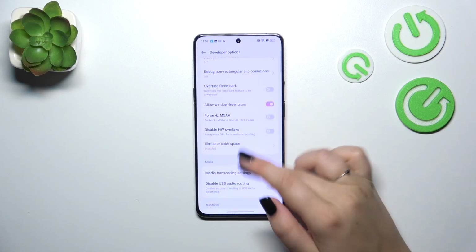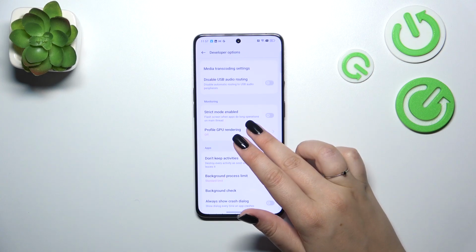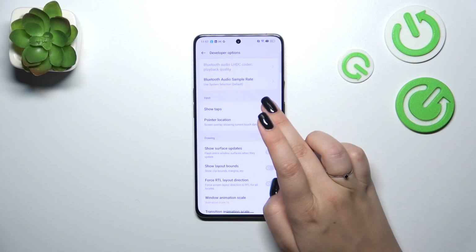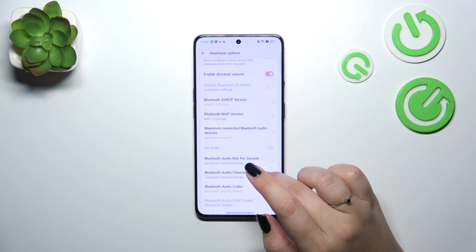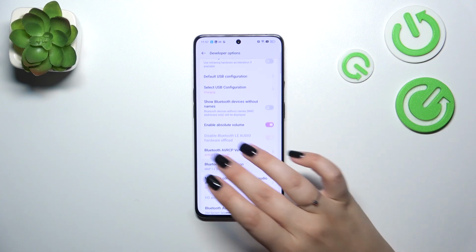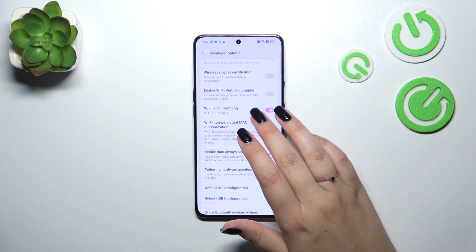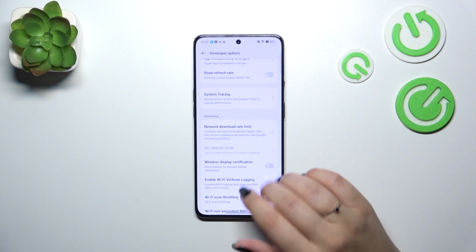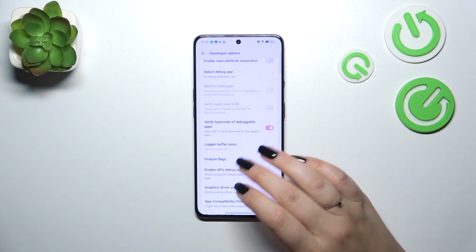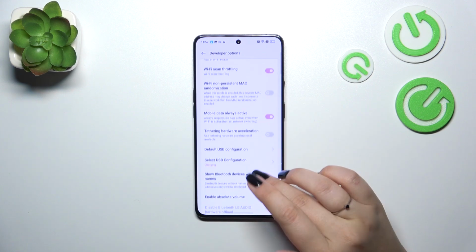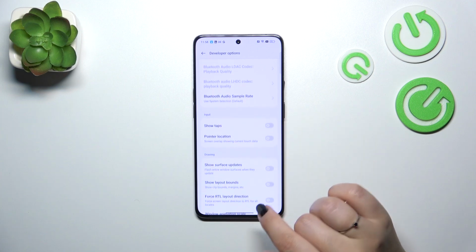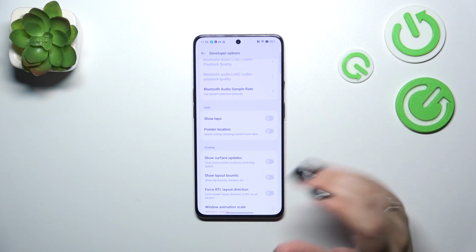And here we've got plenty of advanced settings which we can customize. So for example, we can enable the strict mode, we can show layout bounds, manage the networking, because here in this section we've got Bluetooth options, USB, Wi-Fi, and the network overall. So basically we've got a lot of options to customize, as you can see, and they work the same just like in the regular settings.